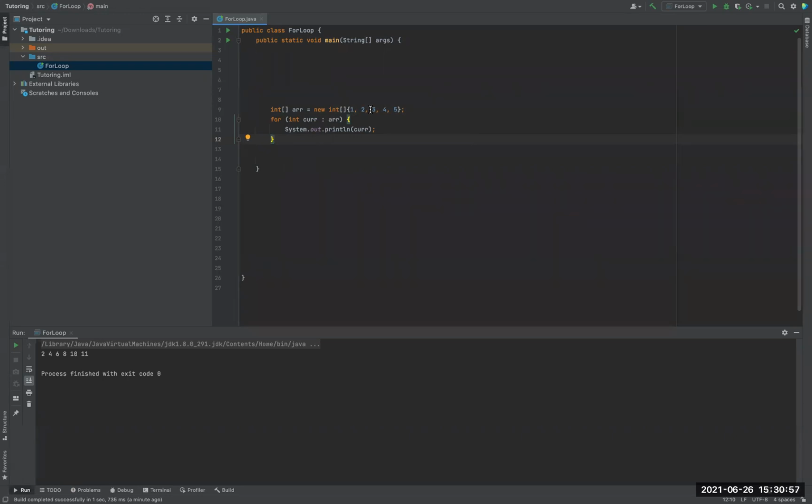Let's dissect this. We know that every element of this integer array is an integer. 1 is an integer, 2 is an integer, 3 is an integer, 4 is an integer, and 5 is an integer. So for every integer, which we'll call cur, in the array, which is called ARR, we're going to be printing out that current element.